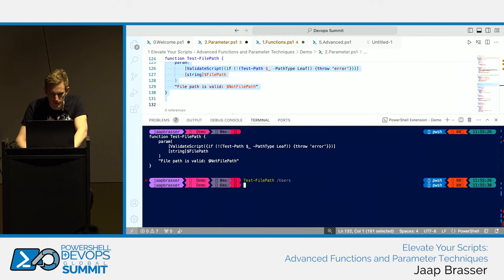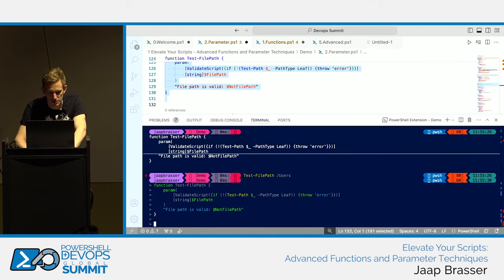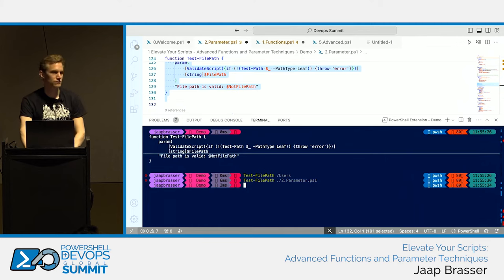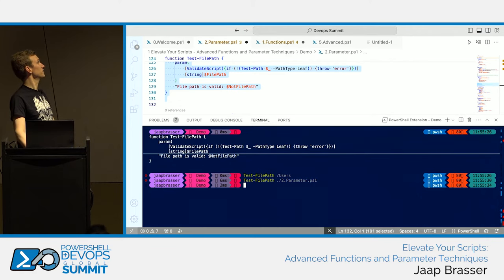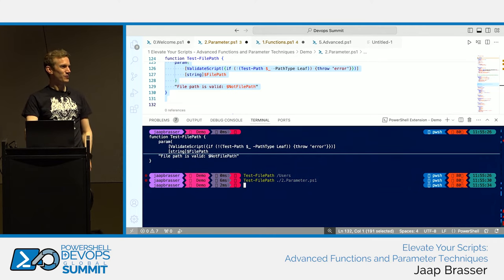So test file path. Oh no, it still behaves properly. But yeah, there are cases where throwing might complicate things, but in this case, apparently it doesn't override it. I'm surprised because I thought in most cases it would. But that is all.